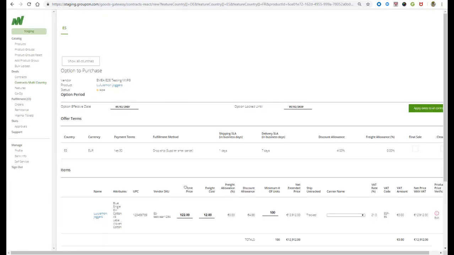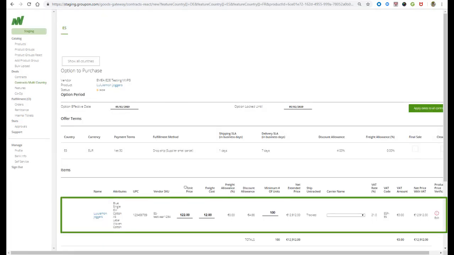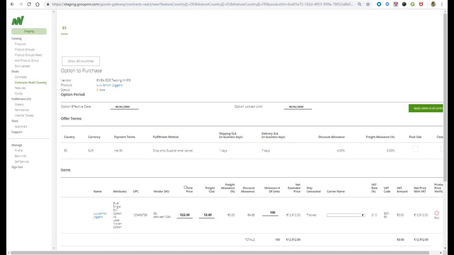Now if we scroll down to the actual line item, the line item now shows all of the information associated with this contract. If you wanted to change the unit price for each country, then you can select that country from the top left hand corner, scroll down to the line item, and then change the unit price from there. The same can be said for the freight cost.